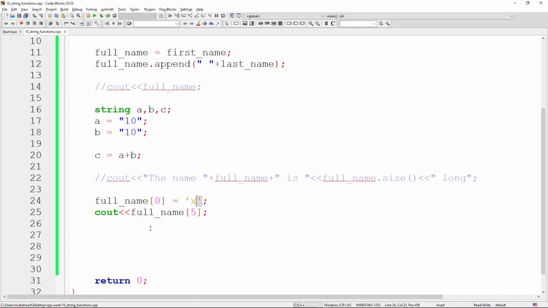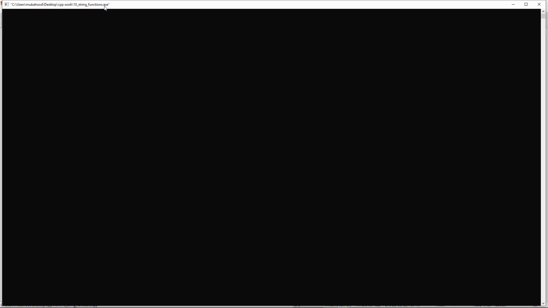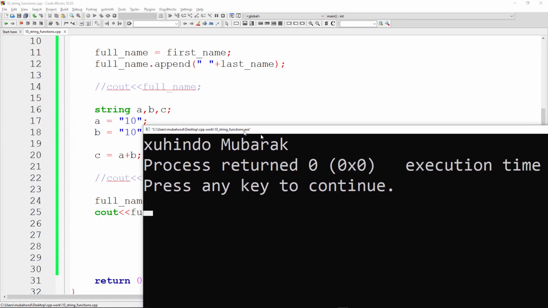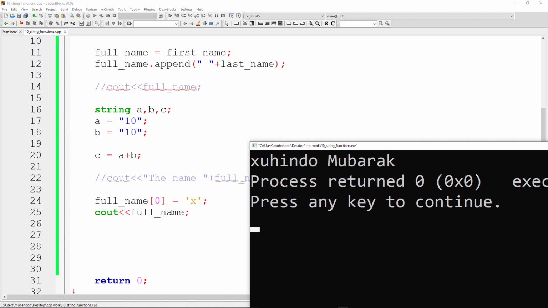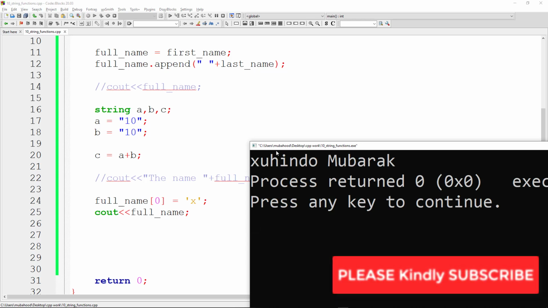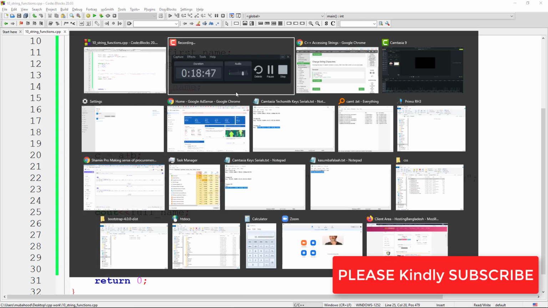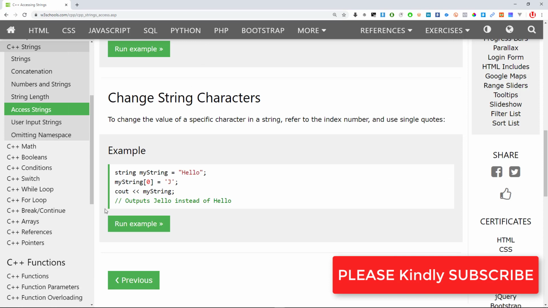Sorry, let me print out the whole word. So to run, you can see the first letter, which was in position 0, has been replaced with the character X. So that's how we can access a particular character in C++ strings.